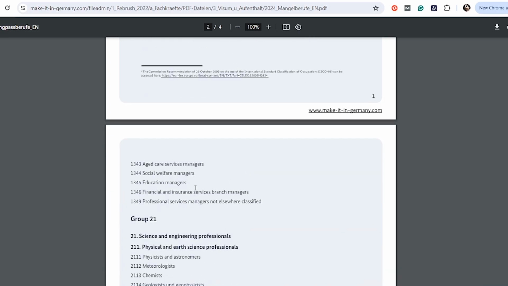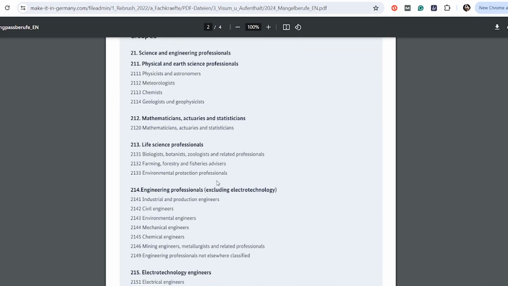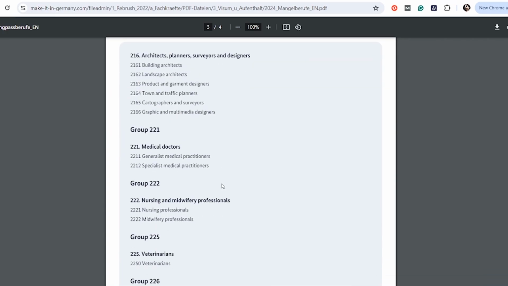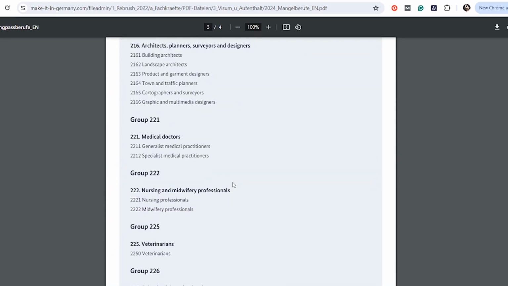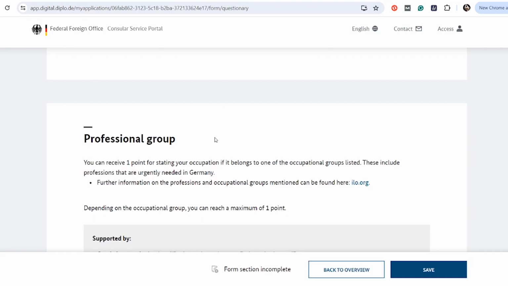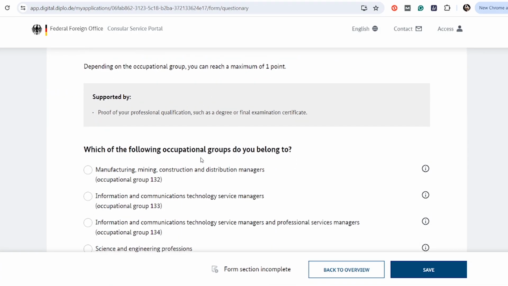We have the likes, science and engineering. So when you click on the link that I clicked on, you will be able to see all these jobs as well: life sciences, architects, medical doctors, veterinarians. I'm sure almost all the jobs you want will actually be here, most actually. So professional jobs. Having seen that list, you can then choose under which category you fall.